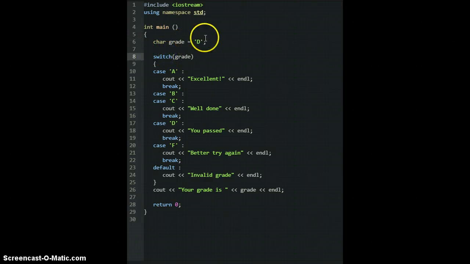And in this case, this is a small switch program using a switch to determine the grade. Whatever grade the person gives us, it's going to be either excellent, well done, you passed, or better try again. And at the end, it's going to cout the grade we introduced. Alright, so let's go for the basic switch.